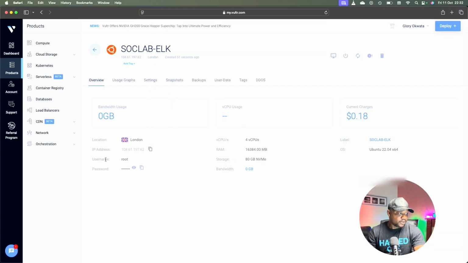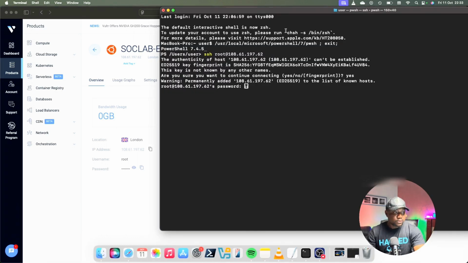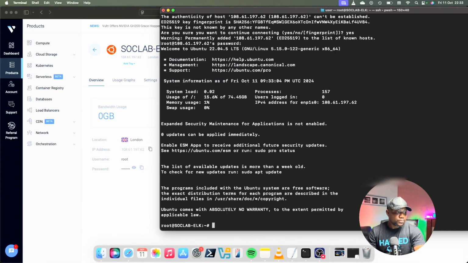Head on back here for this username. This is the corresponding password. I just need to copy this password, paste it and hit enter. You're not going to see anything while you paste it, for security purposes, but right now we are already on that server, and you can now start getting your Elasticsearch downloaded onto the server and installing it from there. So I'm going to clear this screen.